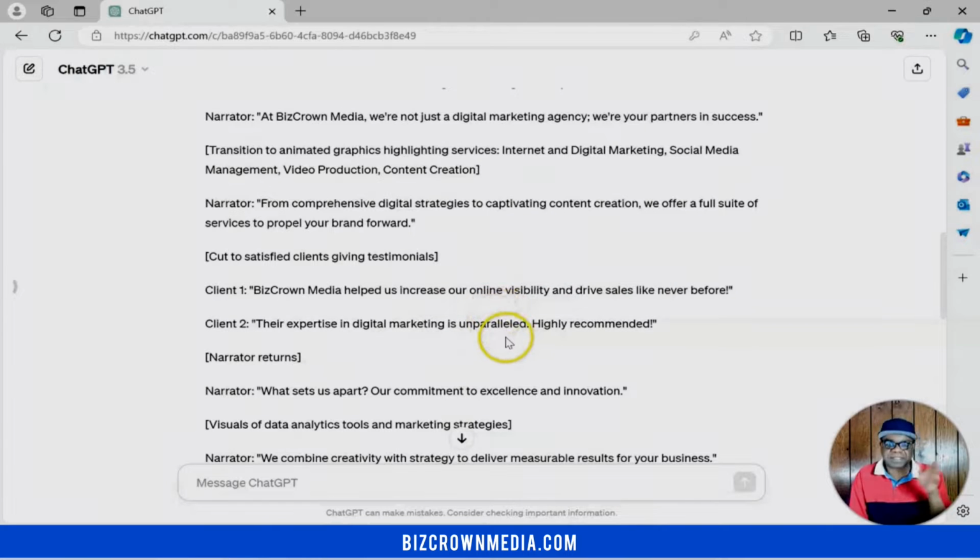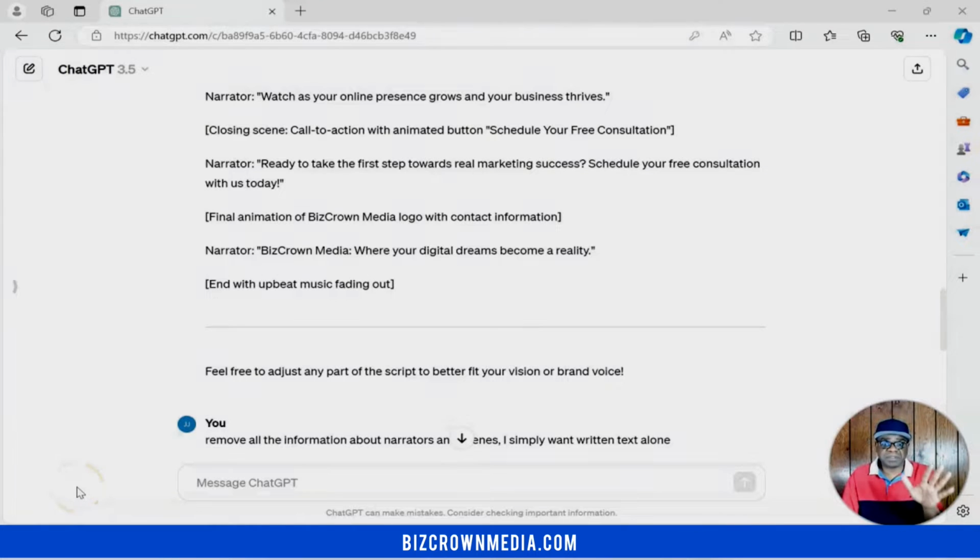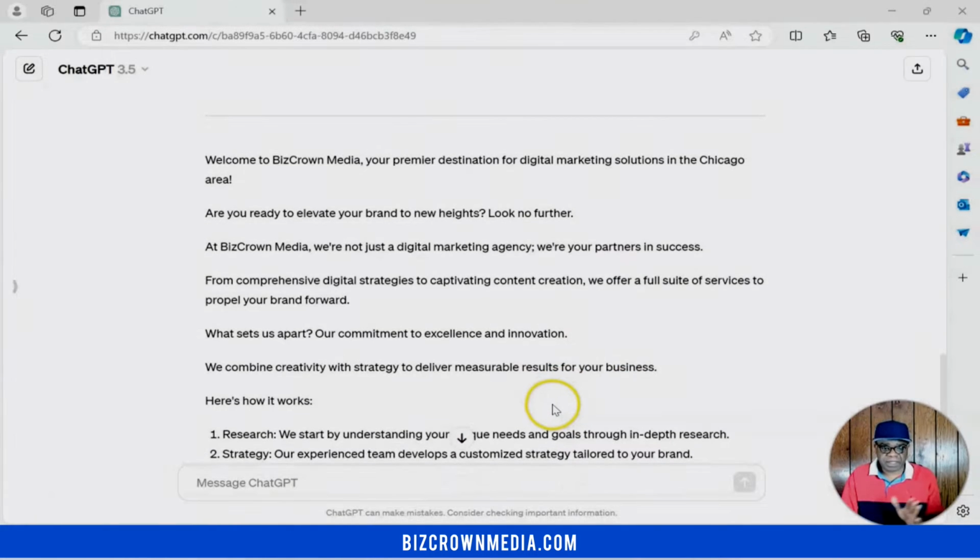So I might still need to look at it to make sure that it's giving me exactly what I could put in the AI tool. To do that is very simple. All you need to do is just tell it to remove all that information, because you just want the written text alone. I simply want the written text alone. And here we have it.